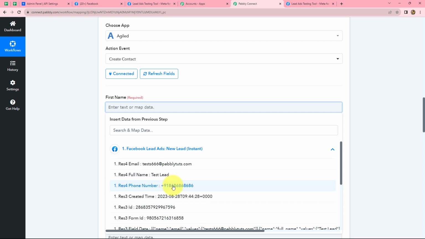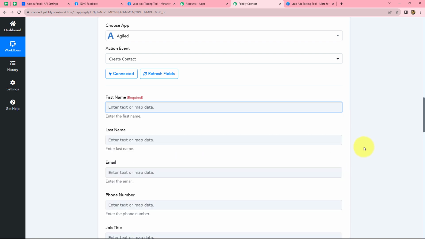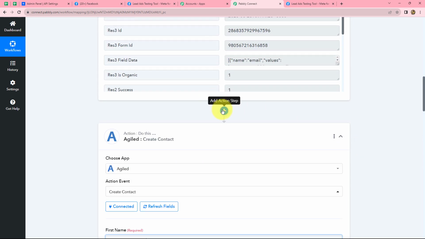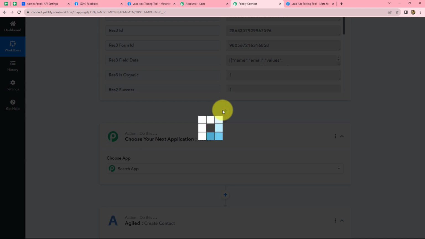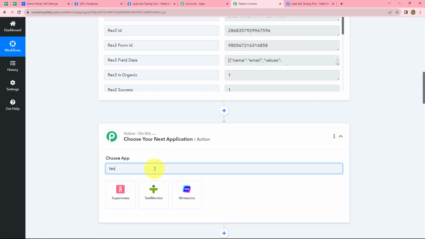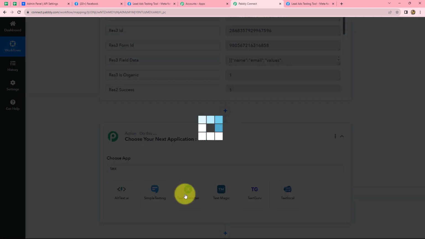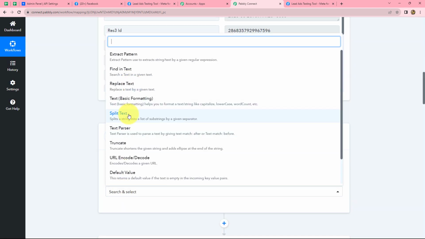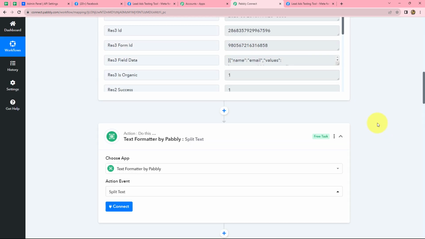In order to separate our full name into first and last name, we are going to add one more step in between by clicking on this plus sign. And that is going to be Text Formatter, which is a feature by Pabbly. So we will select here Text Formatter in the action application. And in our action event, we are going to select Split Text because we want to split the name.